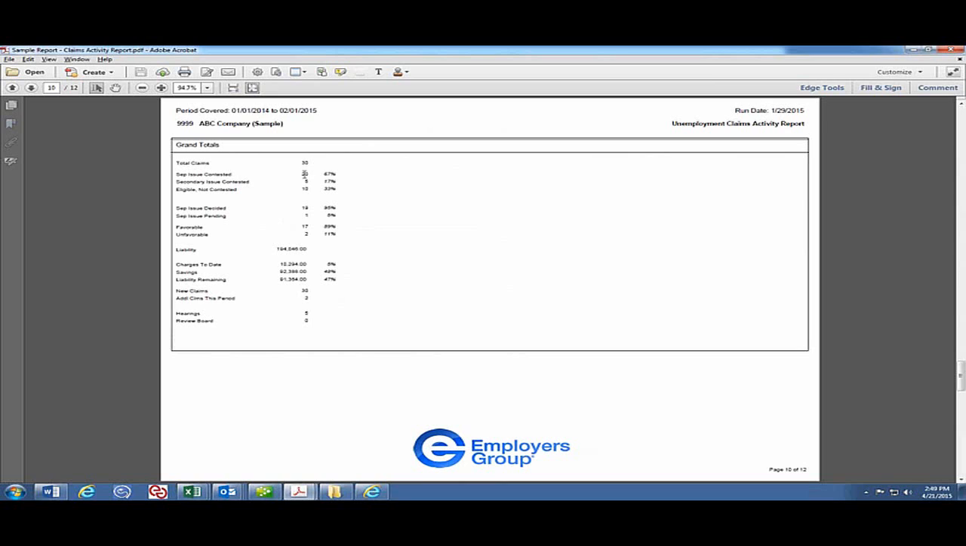And that has how many claims we had, how many were protested, how many decisions, how many were favorable and unfavorable, the potential charge liability, how many were new claims this period. Of course, if it's a new claims report, that would be the same as the number of total claims. But you might have fewer new claims than total claims when you run a claims activity report that includes decisions and pending claims from prior periods. We'll report how often you went to an unemployment hearing and how often you went to the Board of Review.